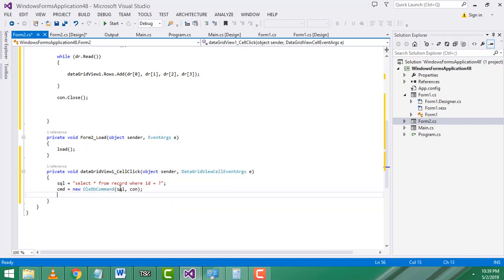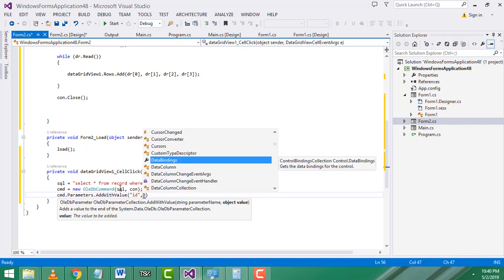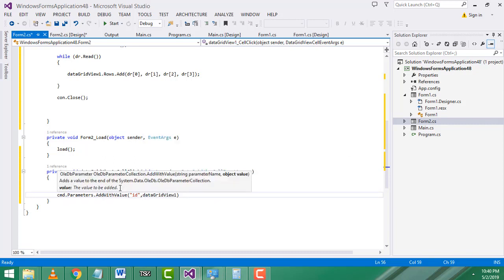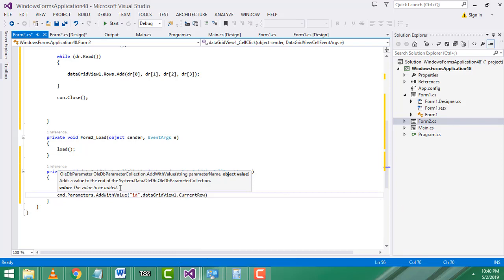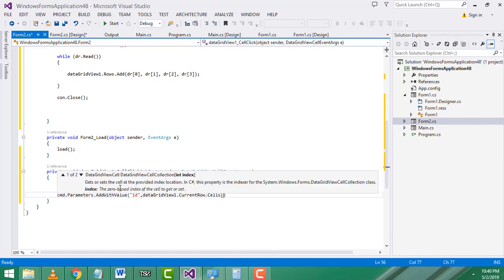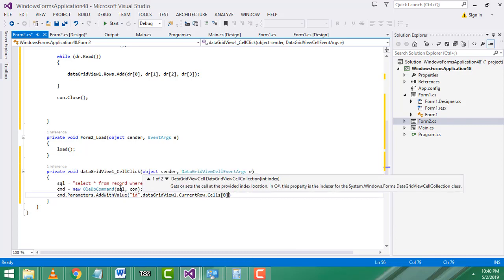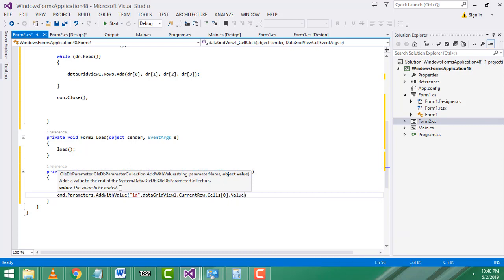After that, what I am going to write is, here we have to write the cmd dot parameters dot add with values. Here we have to write the id. So id comma, here we have to write the data grid view row. So DataGridView1 dot CurrentRow dot Cells 0 dot Value dot ToString. Right, you have to write like this.